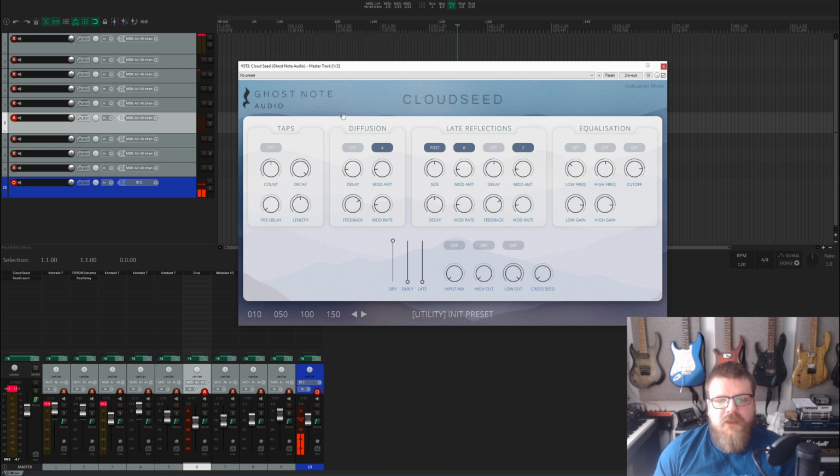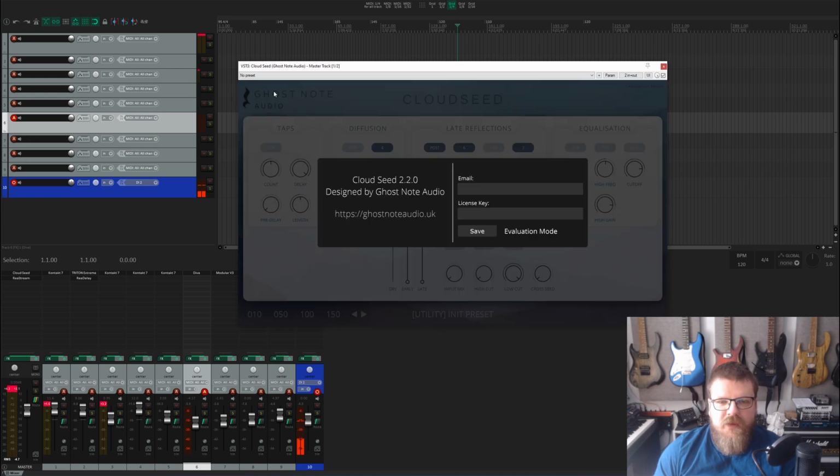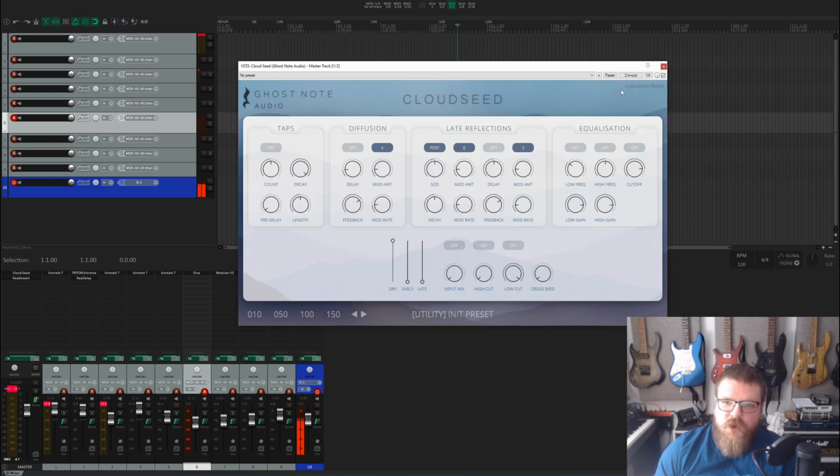If you want to look at the version of your plugin, or you want to apply your license key, you click the Ghost Note Audio icon here in the top left corner. That opens this dialog, and here you can see we're running version 2.2. And if you have purchased a license, which in case you have, thank you very much, you put in your registered email address here and the license key you received. You hit save, and then you have to restart the plugin once. Once you've done that, the plugin will work without the initial nag screen that loads up when you start the plugin, and the notification here in the top right corner is also removed.